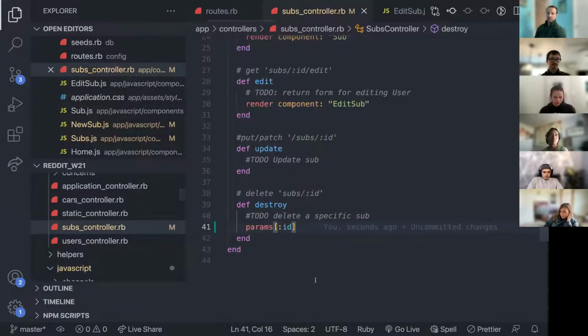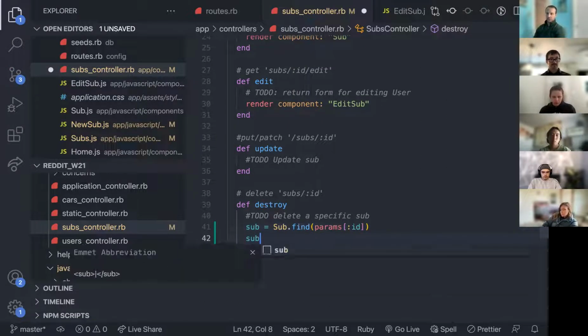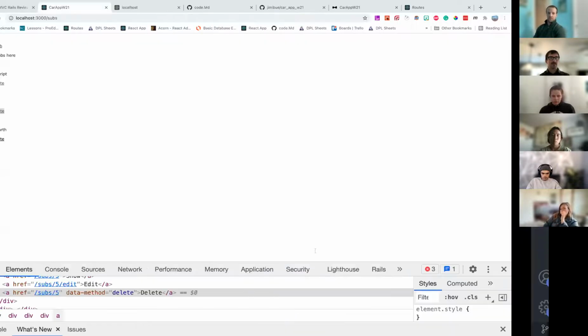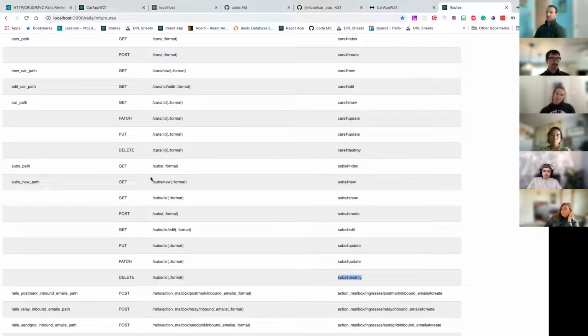Go back to my controller. So here I can do something like sub = Sub.find(params[:id]), and then sub.destroy. And then, after I destroy a sub, I don't want to render a new page, since I don't have a sub destroy page. What I want to do is redirect to the subs path. And where am I getting this subs path? Well, if I look at my routes, right here, I have this little helper, subs_path. That's going to do another GET to subs, which is really just going to take me to my index method.